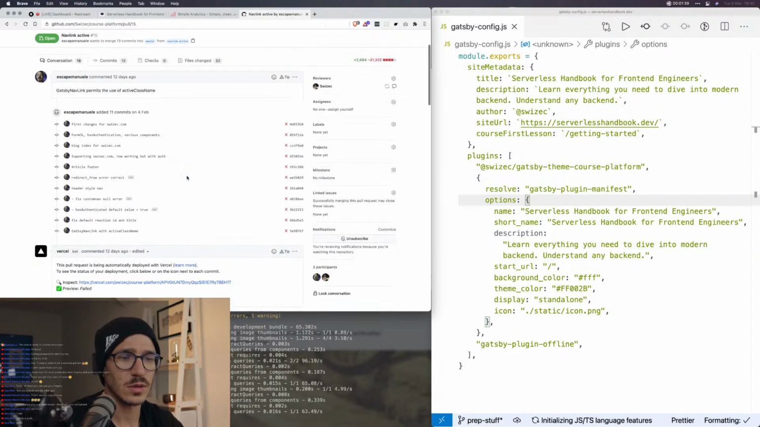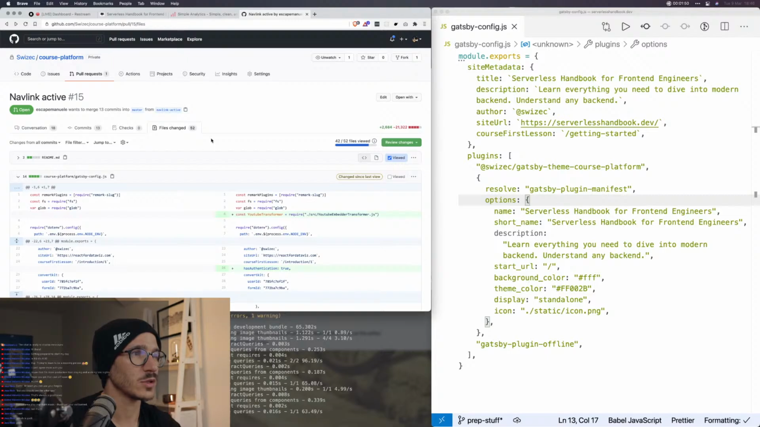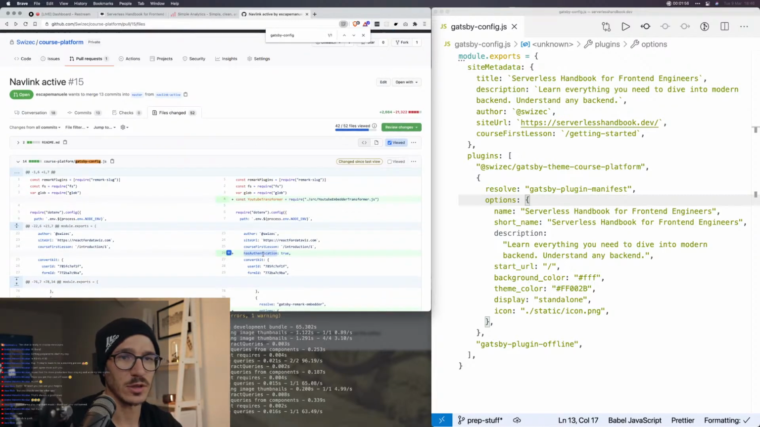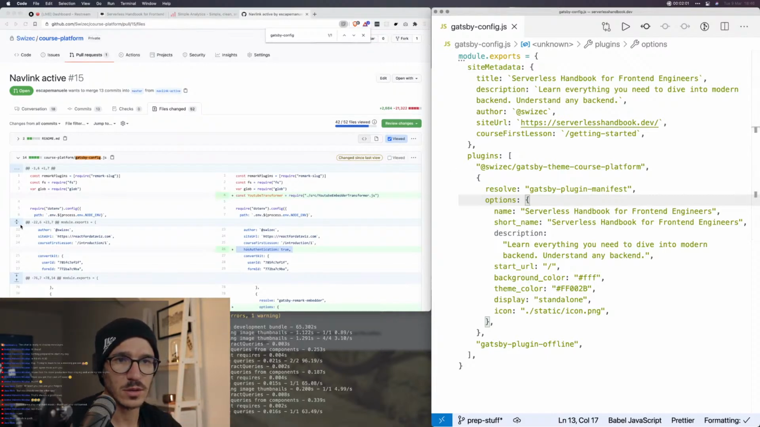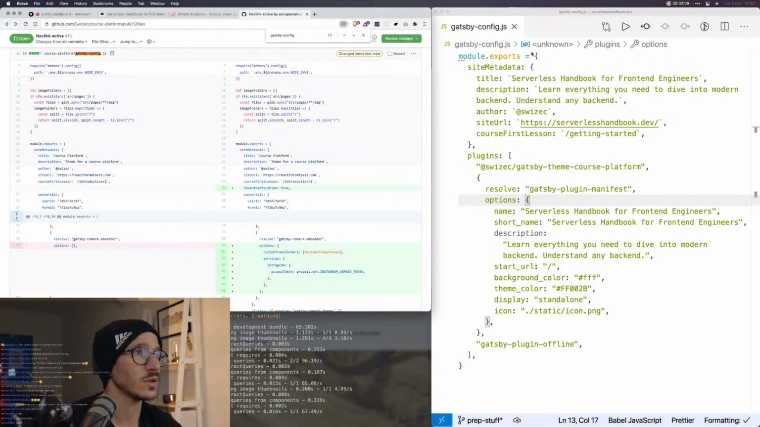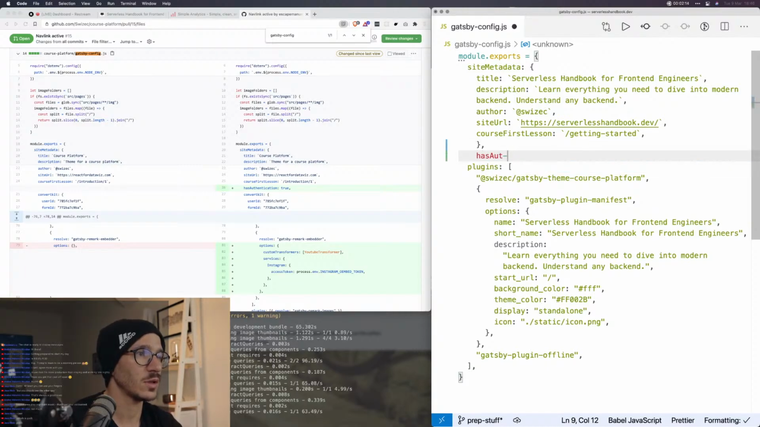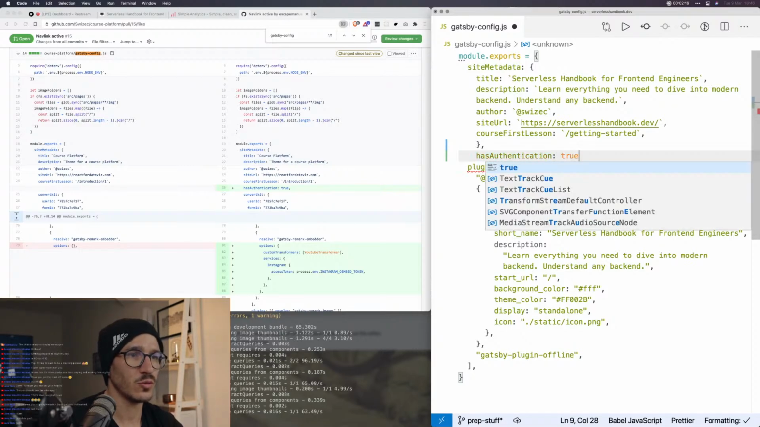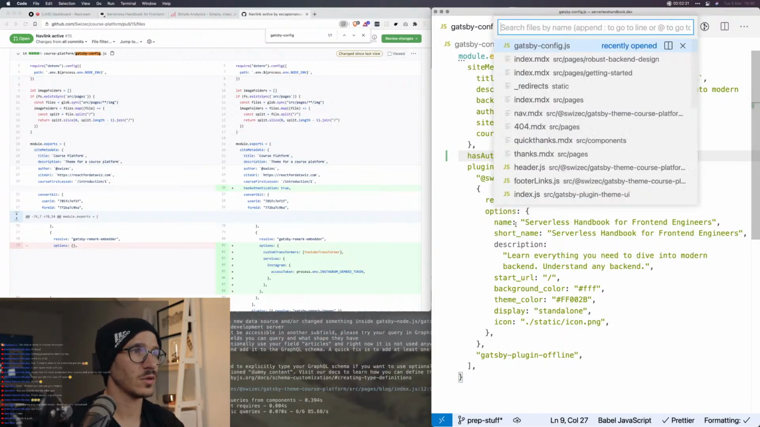Let's see, users, or here's what we're gonna do. We're gonna go into files changed and we're gonna look for Gatsby config has authentication. That's what was added. Cool. So I can now go here, Gatsby config, and say has authentication is true. And then how do I have a config for this?